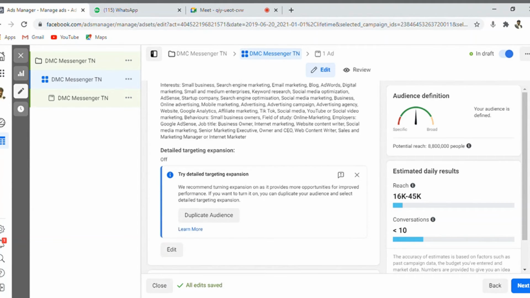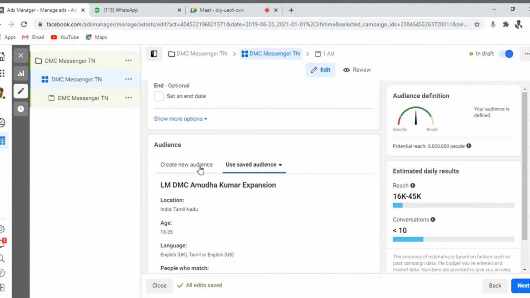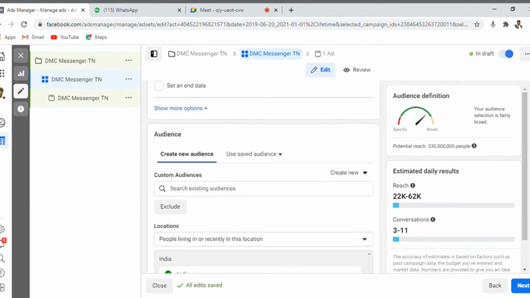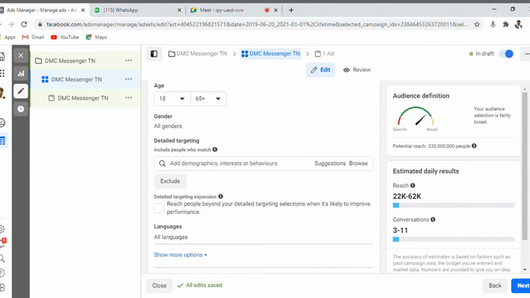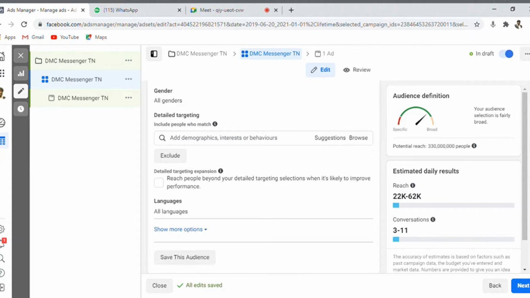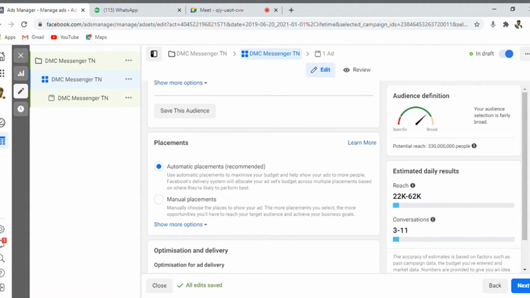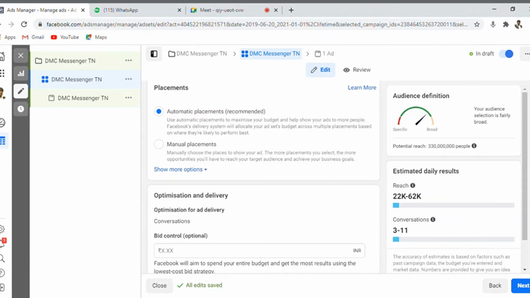If I want, I can go ahead and change my audience by creating a new audience. Click on this option and click on custom audiences. Or I can add other audiences by defining their age, gender, detailed targeting, and other options. You can save this for future reference. Based on the goal, we have selected the Messenger option. Automatic placement is chosen.